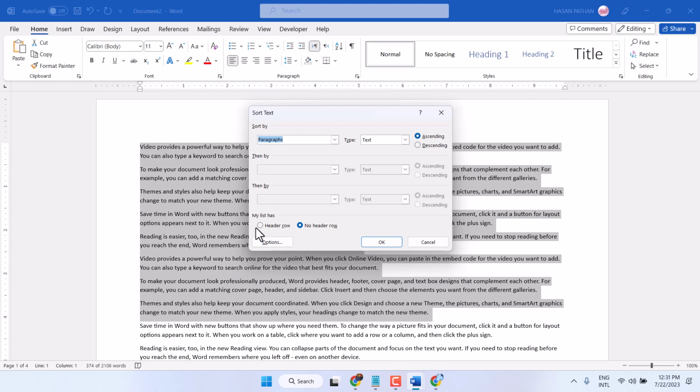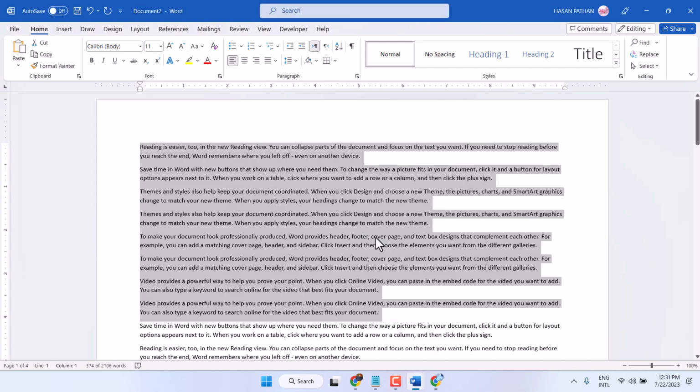If your data has the header, select it, and if not, select no header row. Then click on OK. So now you can save your data.